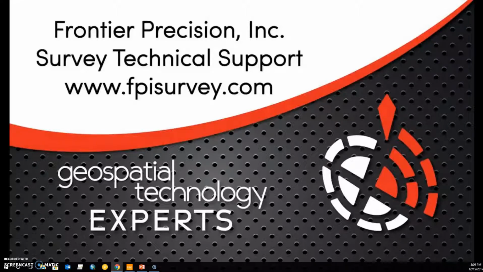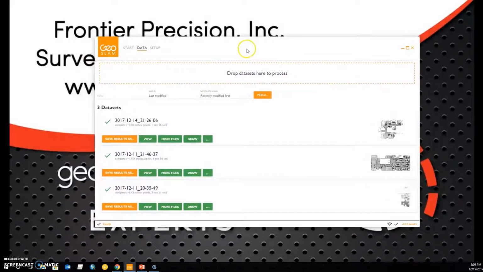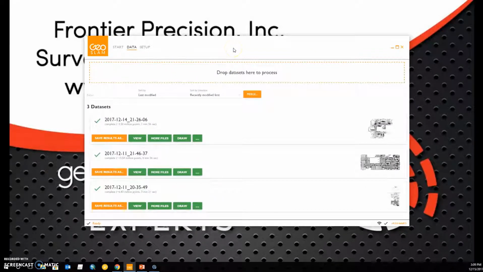Today we're going to be talking about some new functionality built into the GeoSLAM desktop software. For our GeoSLAM users, GeoSLAM Hub was launched a few weeks ago, and within Hub is this new GeoSLAM Draw module. In order to use GeoSLAM Draw, you first need to process your mobile scan data through GeoSLAM Hub and then launch it using this Draw widget.